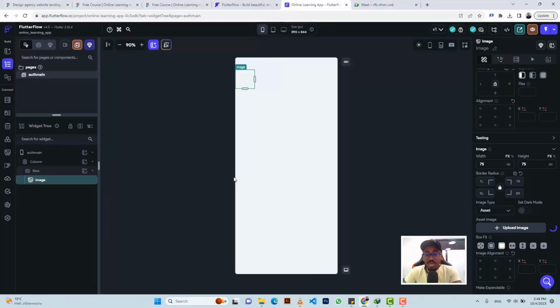All right, so with that, I have the file inside FlutterFlow. It's loading, it's going to be available soon. That's taking a little bit more time than usual. I think it's going to come up soon.